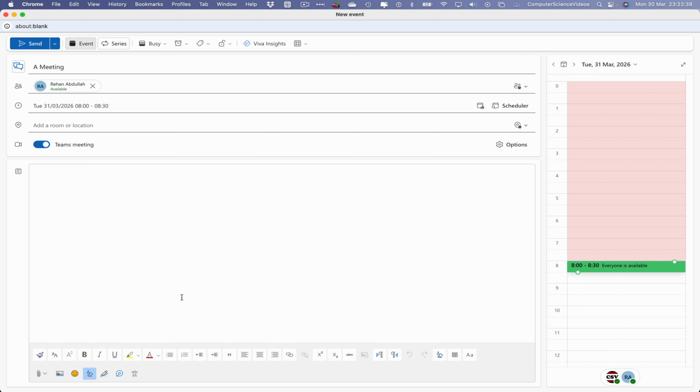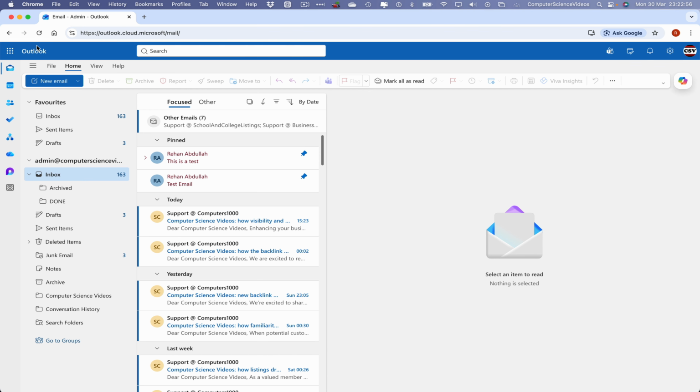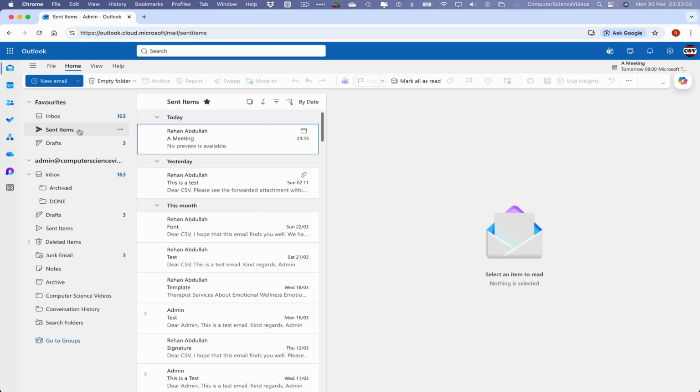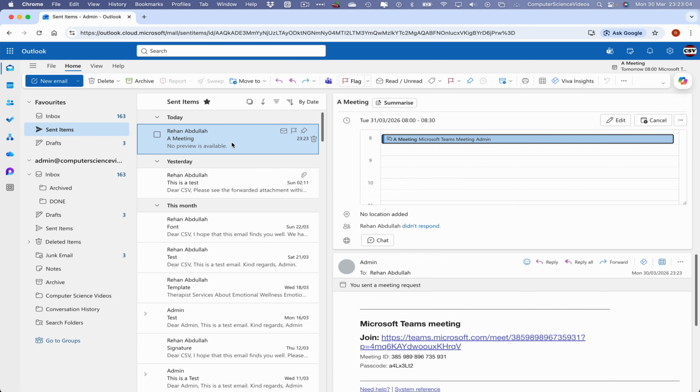Once we've selected that, we can see that everyone within this meeting will be available. We can have a message if we want to. Let's just now click on send, or we can send or save as a draft. And so that event itself has been sent. The event has been created. We have that in the sent items.